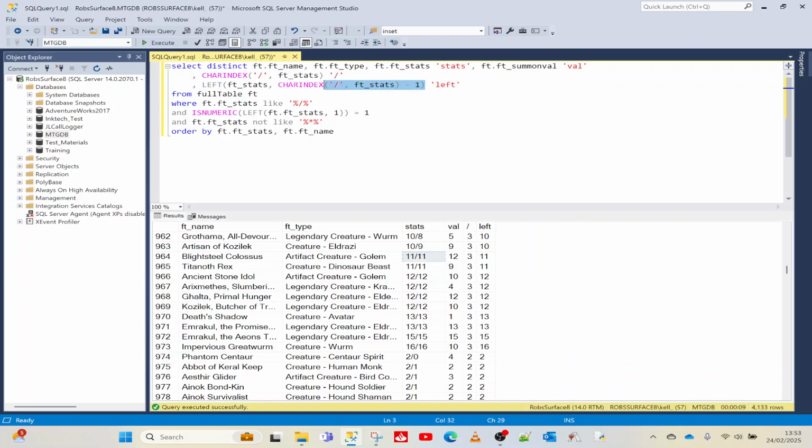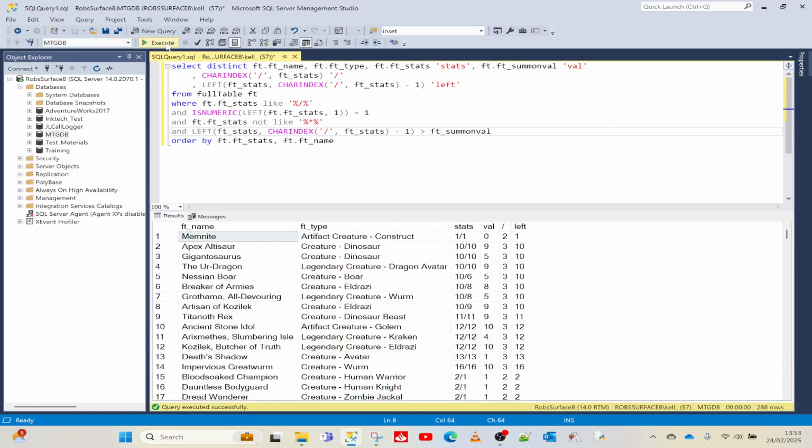So we can say the result of this, and the result of the left function is always a number. Oh, sorry, it's not a number, it's text, but it can be used as a number. If I go down here, we can say the result of this is greater than this field, which is the FT sum and value. And if I run that, now it's only returning values where the left part of this field is greater than this number here. 10 is greater than 9, 10 is greater than 8, 12 is greater than 4.